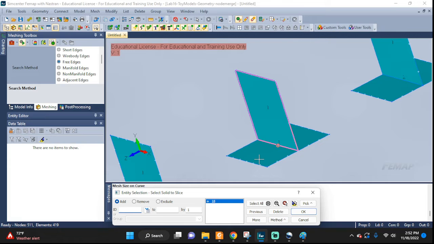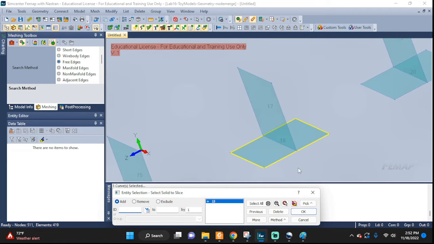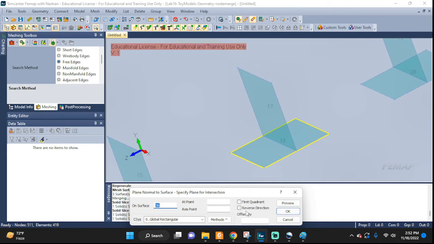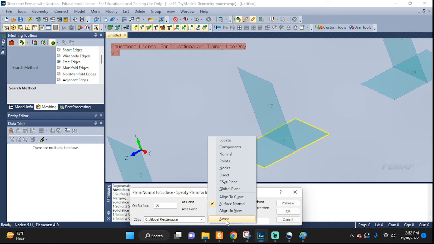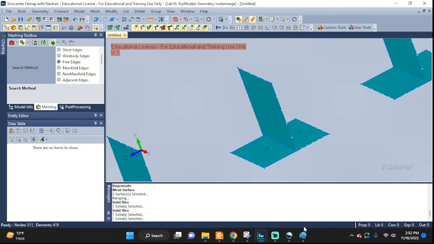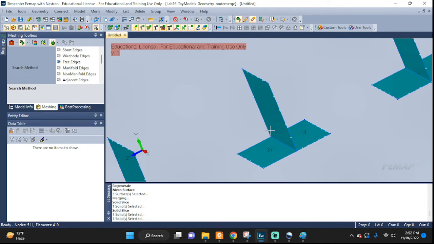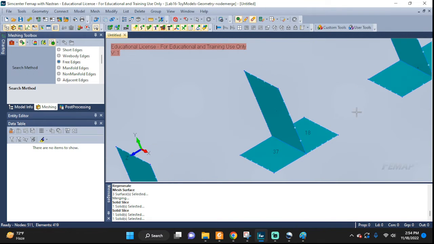Did I pick the correct one? Yeah, so that's the one I want to slice, and with what surface do we want to slice? So instead of that, I'm gonna pick points right now. So we need 3 non-collinear points to define a plane, right? So pick 3, there you go, and we can click OK, and bam, there you go, sliced it right away. We have 3 entities. Let's go to the next one.